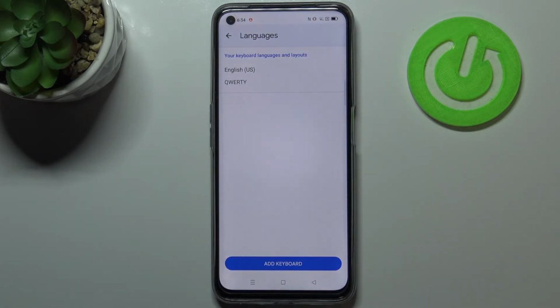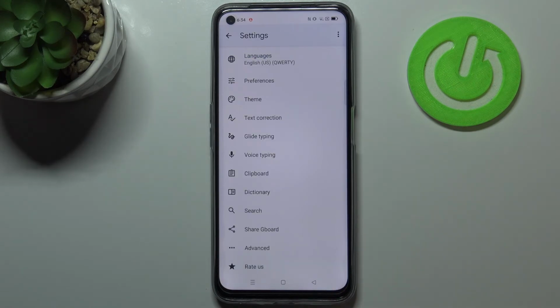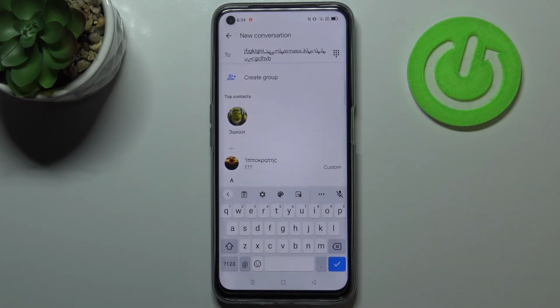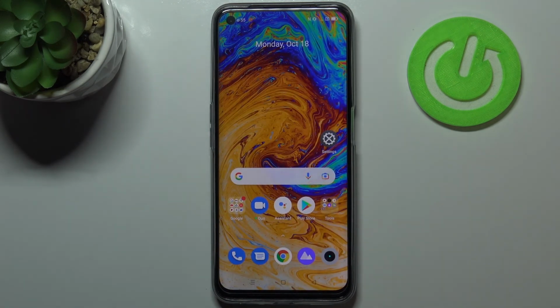And as you can see, we've got only English left, so it looks like it was on the very first step of this whole changing language operation. And after getting back to the keyboard, you can see that the spacebar is empty and we cannot see the globe icon, so we cannot change the language. So actually this is it. This is how to change keyboard language in your REALME 8i.